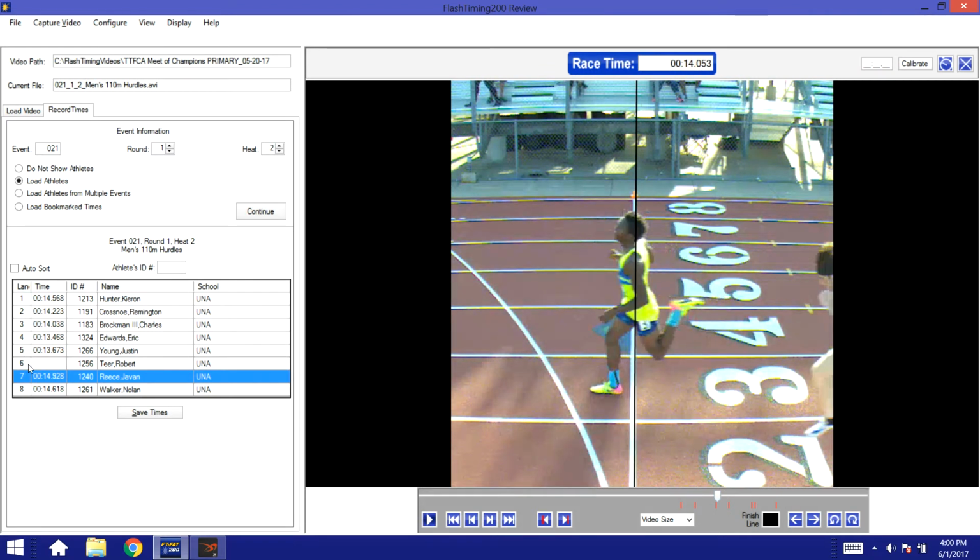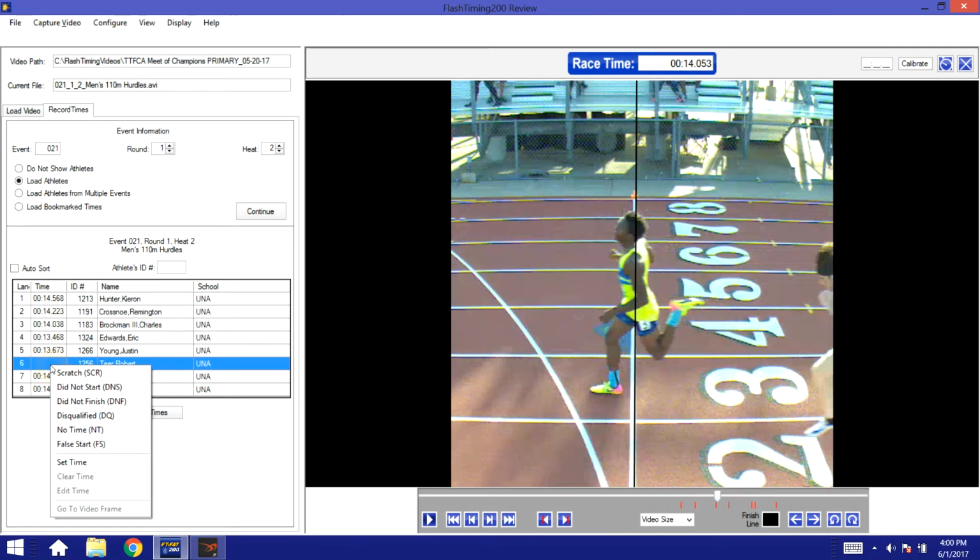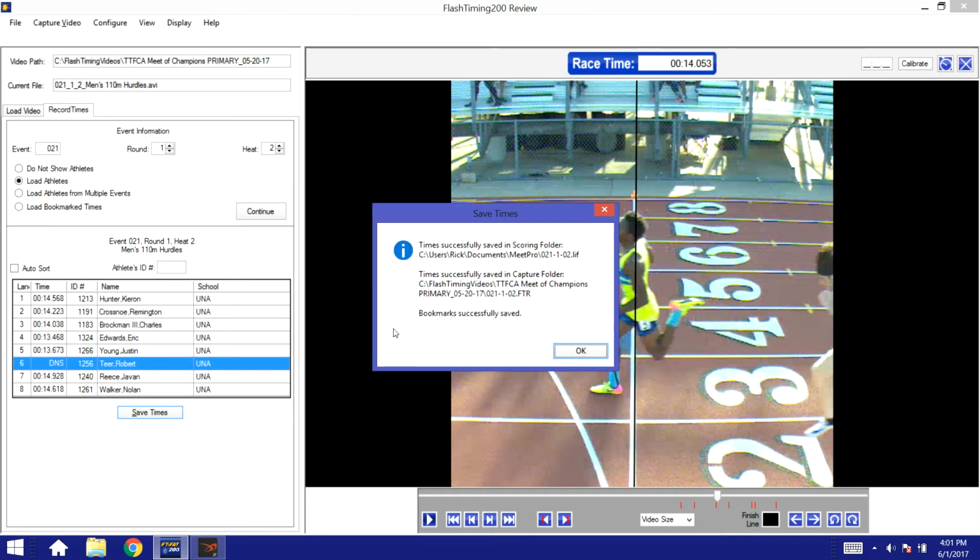So if you right click the space for lane 6, you can put his status. He did not start. If he false started, you can put that in there. If he was DQ'd for whatever reason, you can put the status in there, and it will pull that over into MeetPro also. So we're going to click Save Times, and you're going to get this box telling you that the times were successfully saved and the bookmarks were successfully saved.